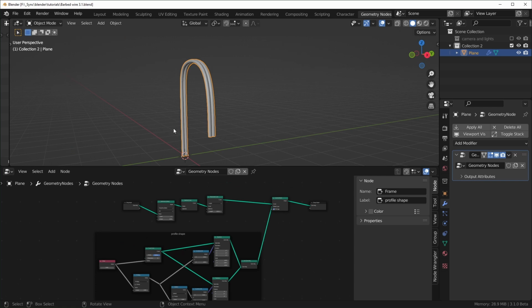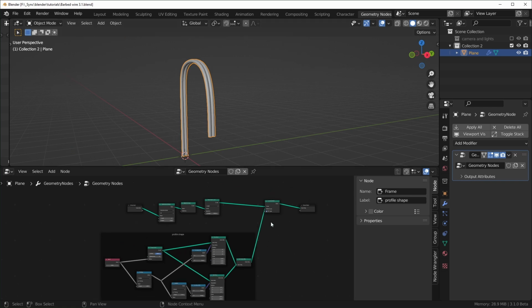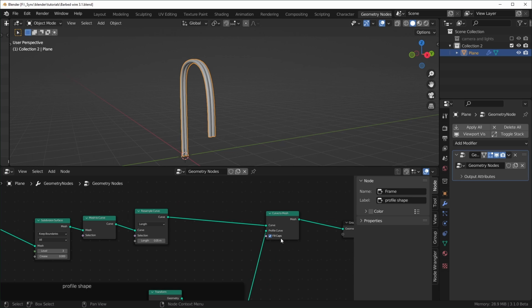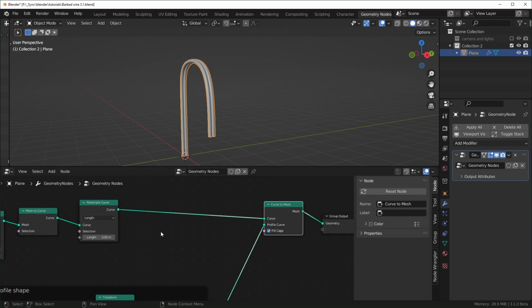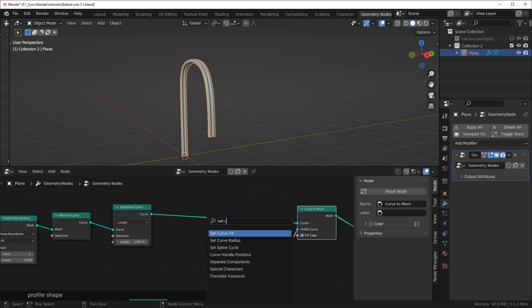All right, now that we have these two wires, we want to twist them. So to do that, we're gonna work right here before we turn this curve back into a mesh, and we'll use a set curve tilt.